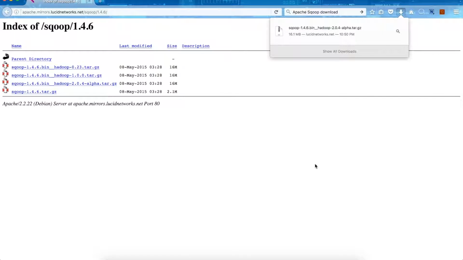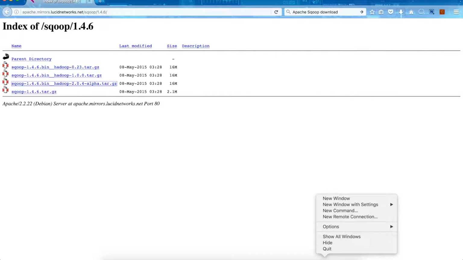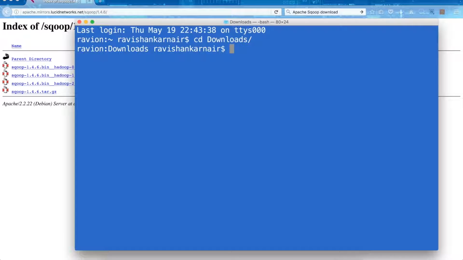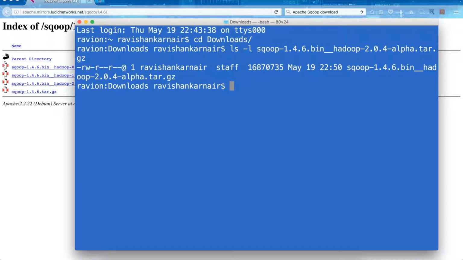Beautiful. The download is completed. Now I'm going to open a command prompt, okay? And in this command prompt, I'm going to cd downloads. Remember that all the files are here, right? So if I write ls -l Apache Sqoop, this thing, you can see that that file is there, right? It is already there, right?